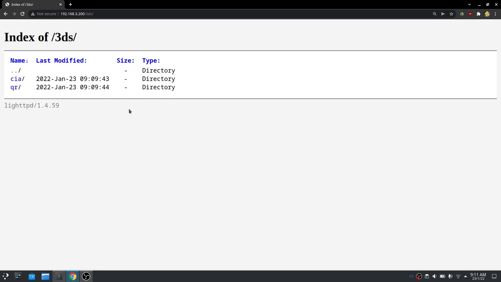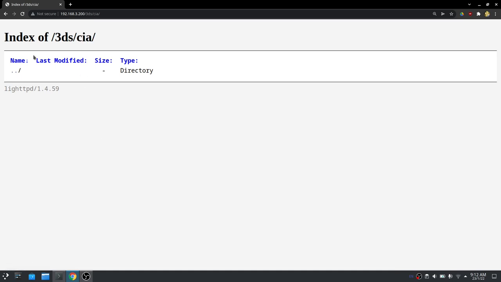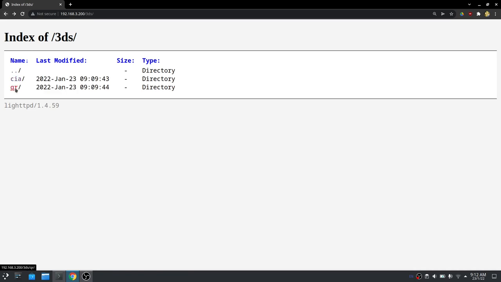And inside that 3DS folder are two other folders. There's a CIA folder and a QR folder. The CIA folder is the internal packaging type for the Nintendo 3DS, and we're going to put some CIA files in here. Then we'll run the little script, and the script will generate QR codes that pop up in here. So that's kind of the gist of what we're going to do next.